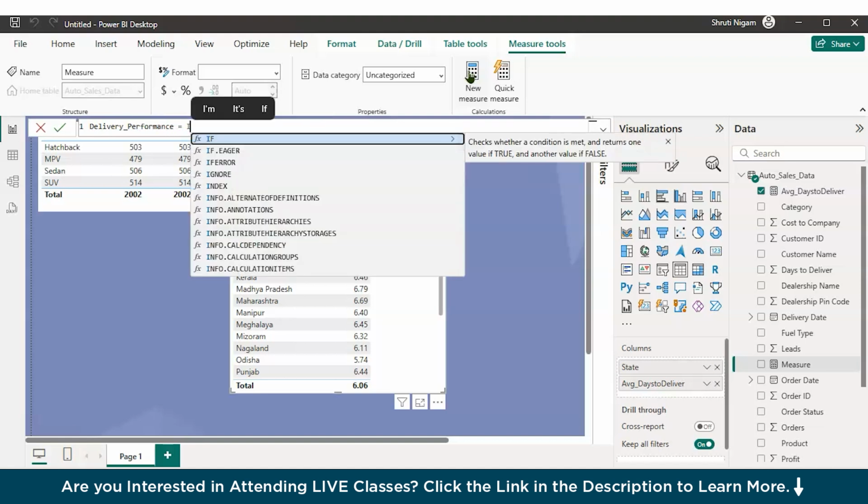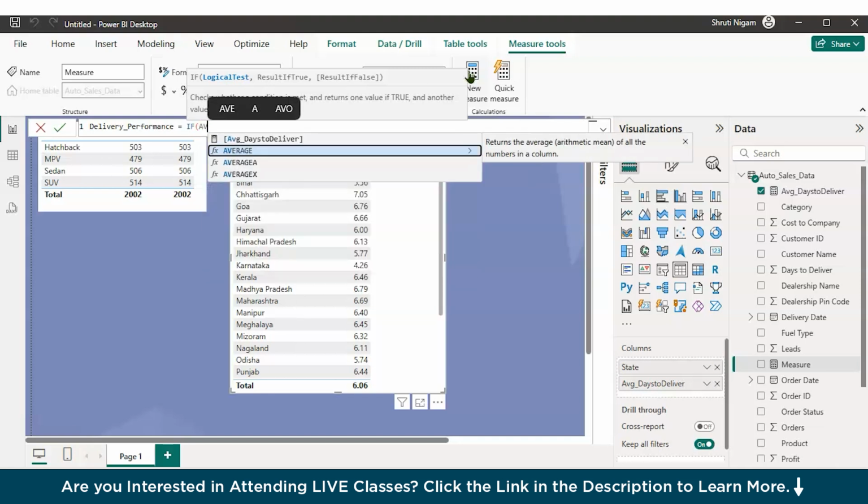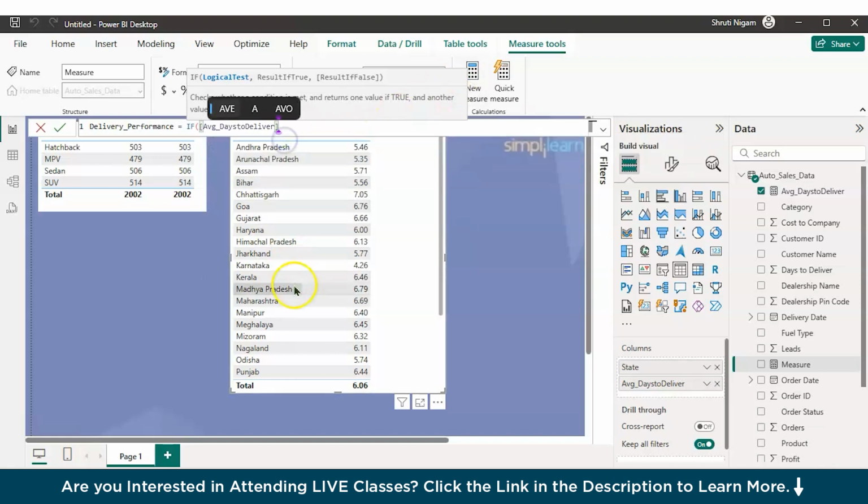We'll simply go ahead and type I. In the drop down we have if. In the if here, see the syntax, it is pretty similar to Excel. Logical test is here. In the logical test, we are saying that read average days to deliver, the measure that we have here, if it is greater than or equals to 5.5. If condition matches, then the performance needs to improve.